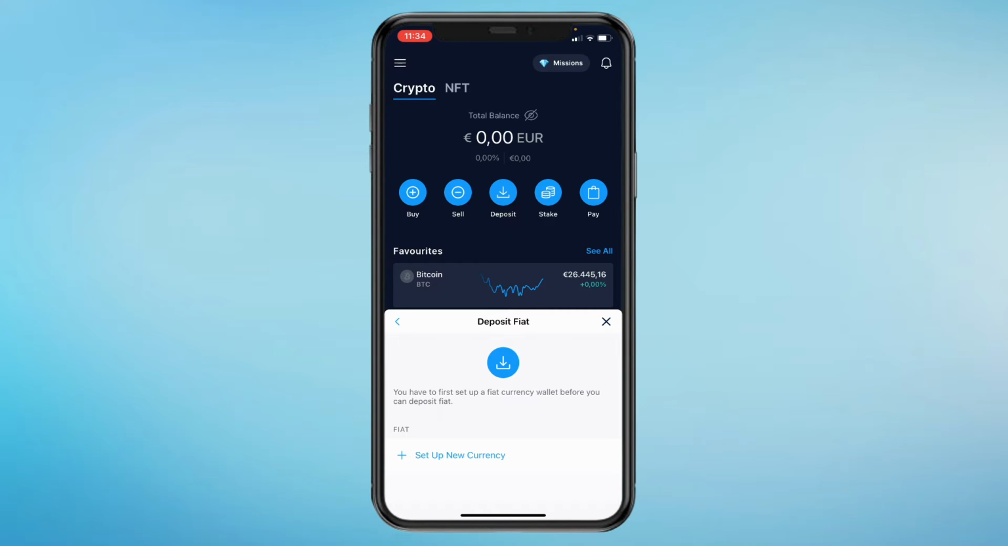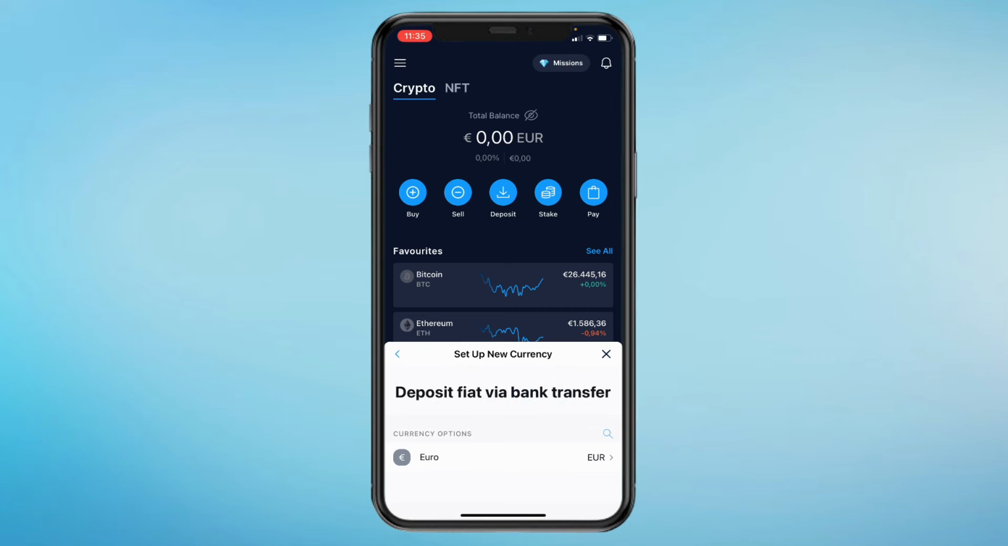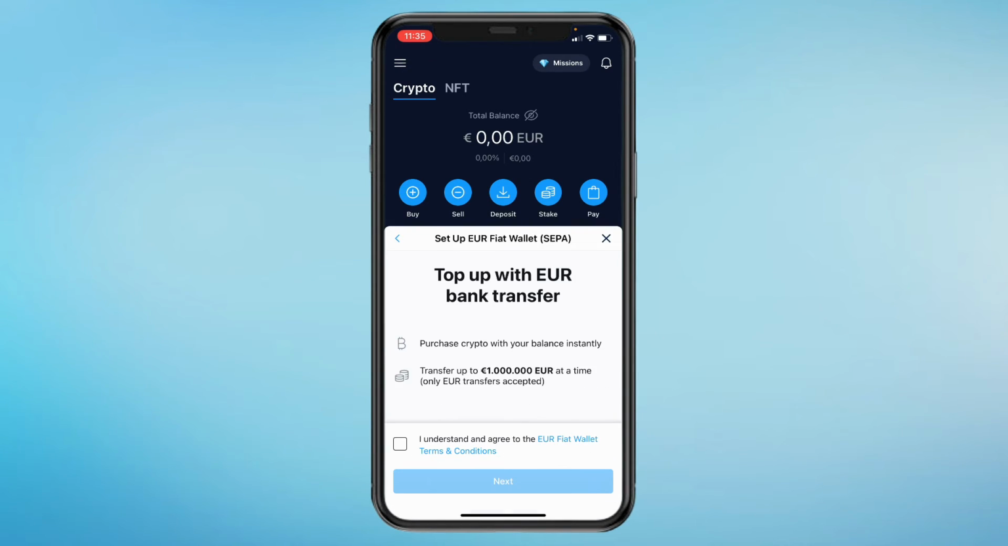So now you first need to set up a new currency. So click on that, set up new currency. Then select the currency you want. So for me it's euro. Then click on I understand and agree to Euro Fiat wallet terms and conditions if you do. And then click on next.